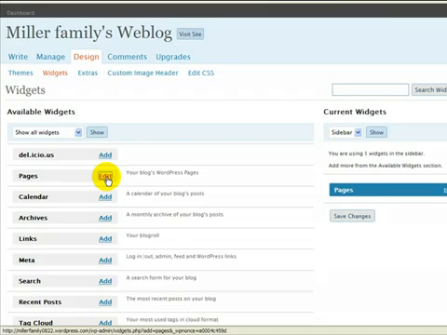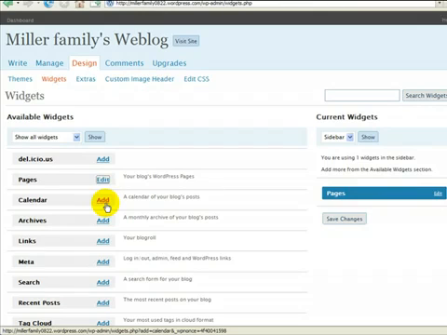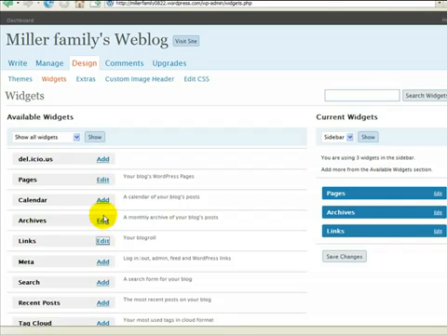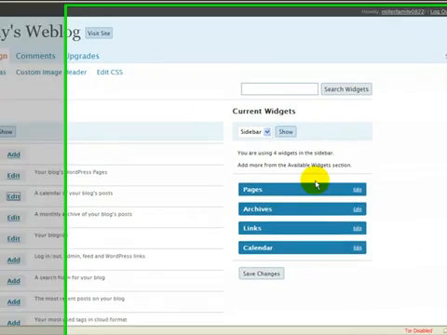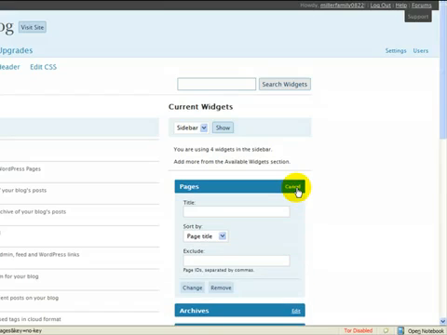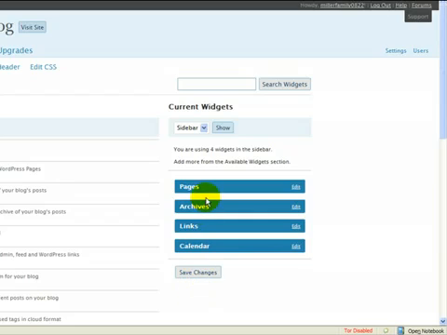We're going to put in pages, archives, links, and let's just add a calendar in there. Now we see they pop up over here, and we can actually go in and edit these. So if we click the edit button, we see we can change the title. We have a bunch of different options here. We can sort by page title, exclude things, that sort of thing. And if we hit change here, that will actually do it for us.